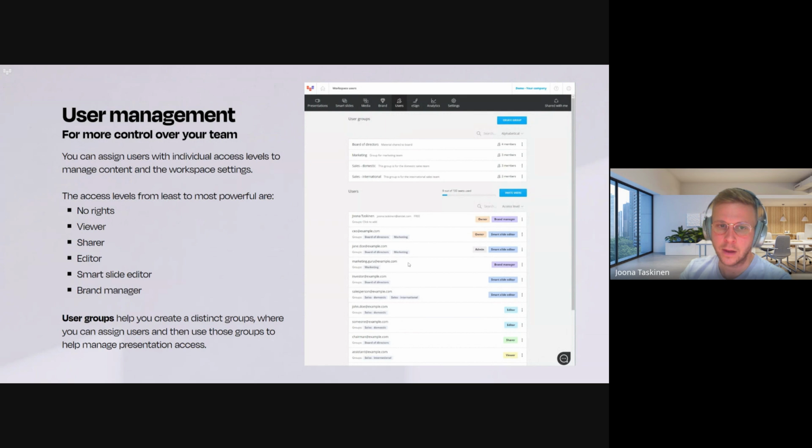And then again, if you've been using Seidat for a while, you know that each individual user can be assigned different access levels. So in this case, I have the highest in both categories, in team management and in content management. The content management levels are from least to most powerful. No rights, which is somebody who as a default cannot do anything. In many workspaces, you don't need this.